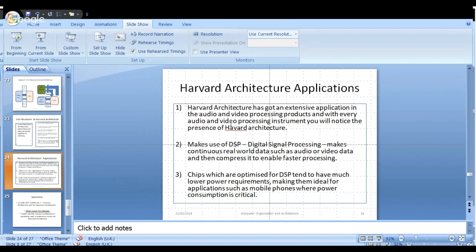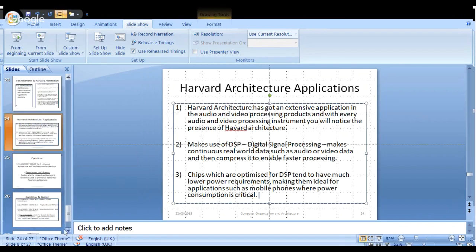Harvard architecture also makes use of DSP, digital signal processing, which takes continuous real-world data such as audio or video and compresses it to enable faster processing. Chips optimized for DSP tend to have much lower power requirements, making them ideal for applications such as mobile phones where power consumption is critical.